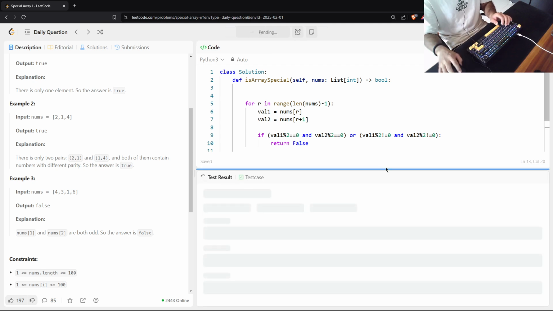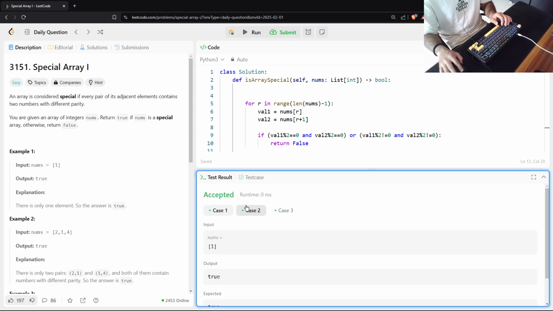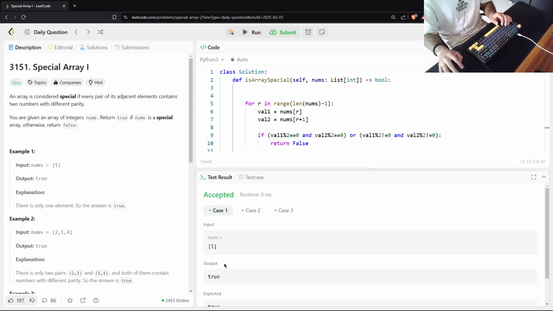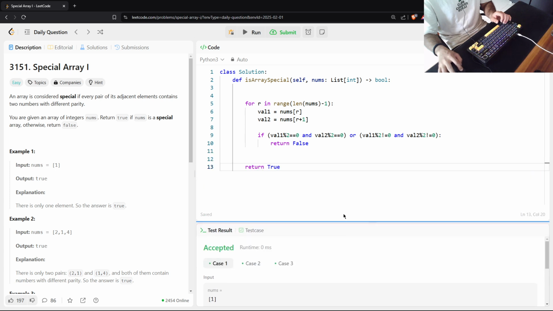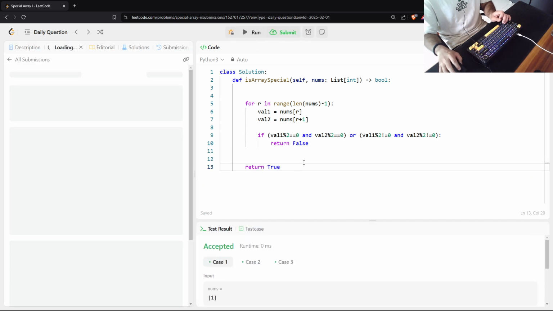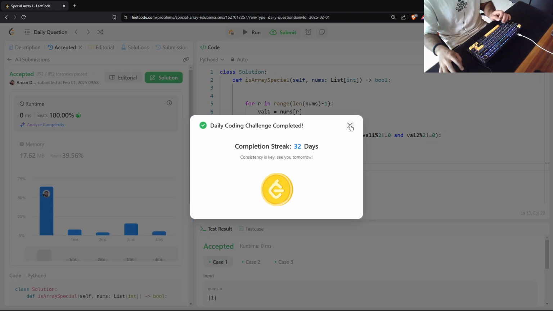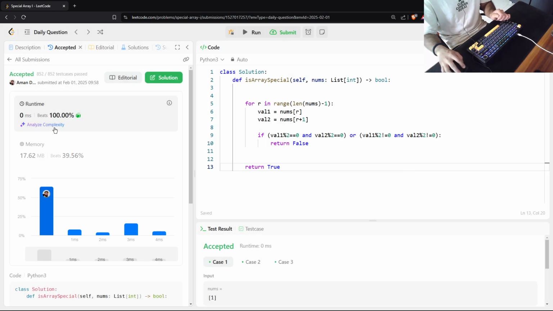Let's try to run this now. As you can see, the test cases are passing, even for the value which has a single-element input, and that's pretty much it. This is the algorithm that we discussed in the drawing as well. This is an O of n solution, a linear solution, and it's beating almost all the solutions here.